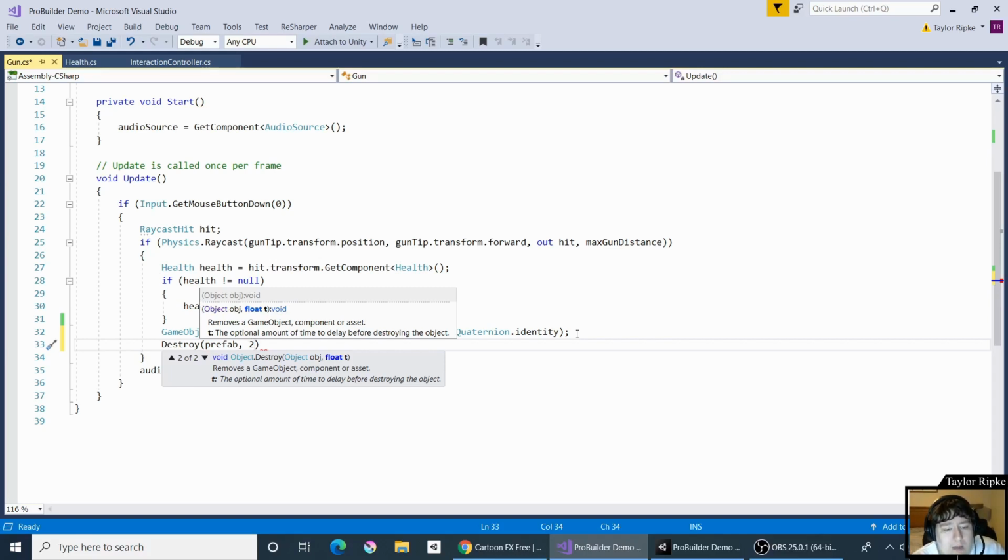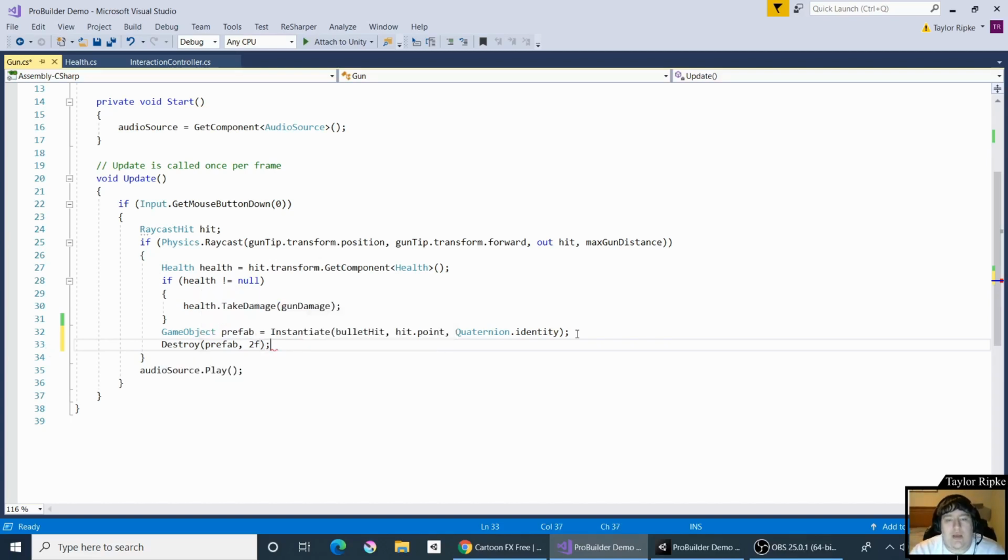It removes a game object, component, or asset, and the float t is going to be the optional amount of time to delay before destroying the object. So if we put 2f, that equates to 2 seconds. So after 2 seconds, it will be destroyed. Now I can't show you this because this particle system already has a destroy effect. It is less than 2 seconds. So before this even runs, the object will already be destroyed. But that is how you would do it if your particle system does not destroy itself.